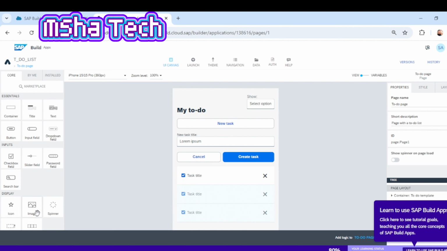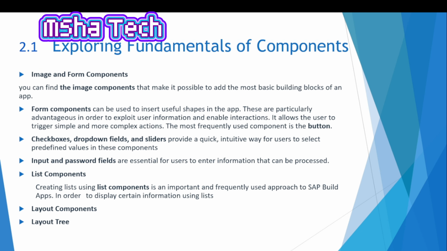As we have discussed, we also discussed the images. The image component lies under the display section. Also, we can use the spinner, and the squareable spinner also, in this section. So these are the important components of form layout and the image. So let's move on to the checkboxes, drop-down fields, and sliders. These are the components which provide a quick, intuitive way for the user to select and define values.